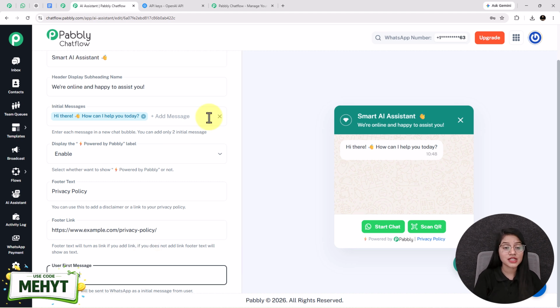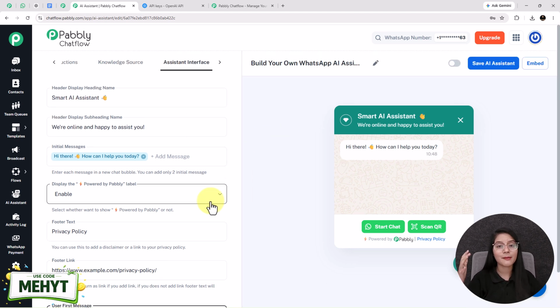As again and again I am saying, I am designing this AI assistant by my choice, because my objective is only to teach you how you can create an AI assistant by using Pabbly Chatflow. You can customize the content based on your own business. Here my main focus is that you can understand the logic.